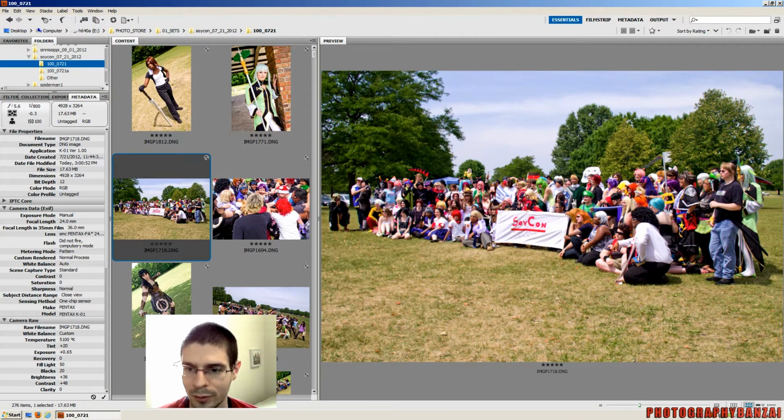Here's a group photo. Decent, just general angle. It's not tilted or any weird stuff to it. It's got the banner there, which helps kind of show you what the picture is about.